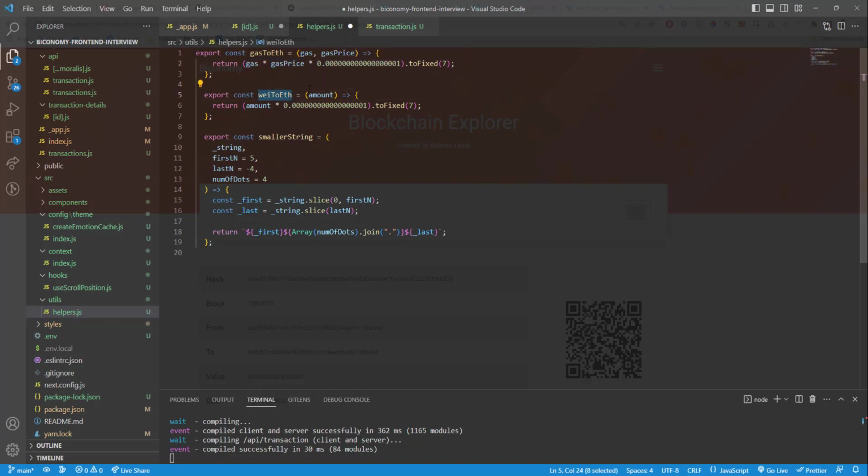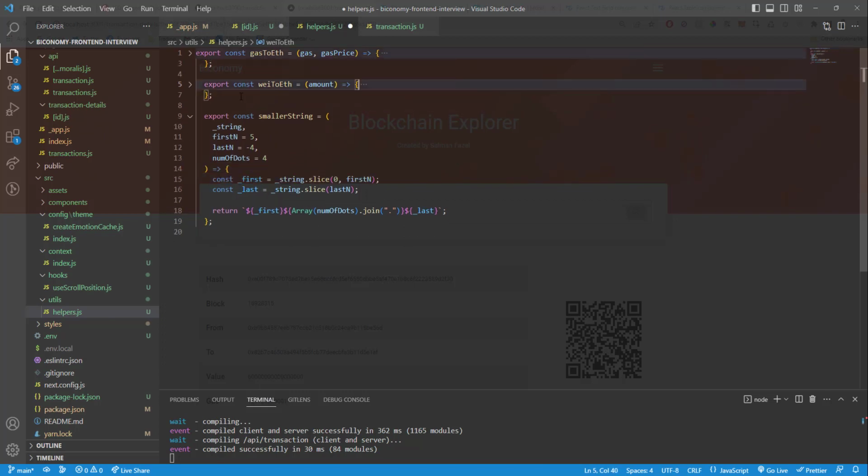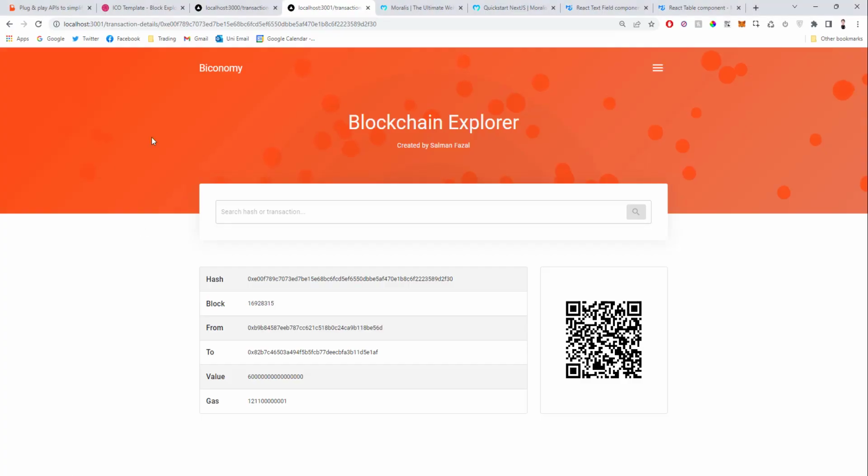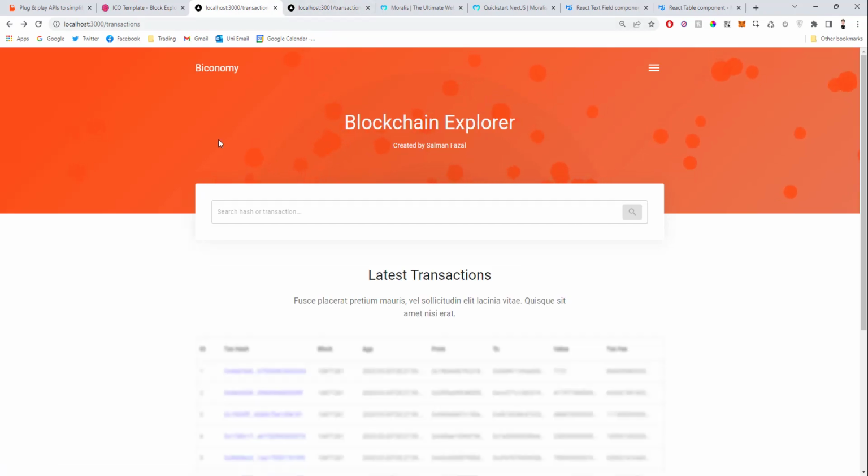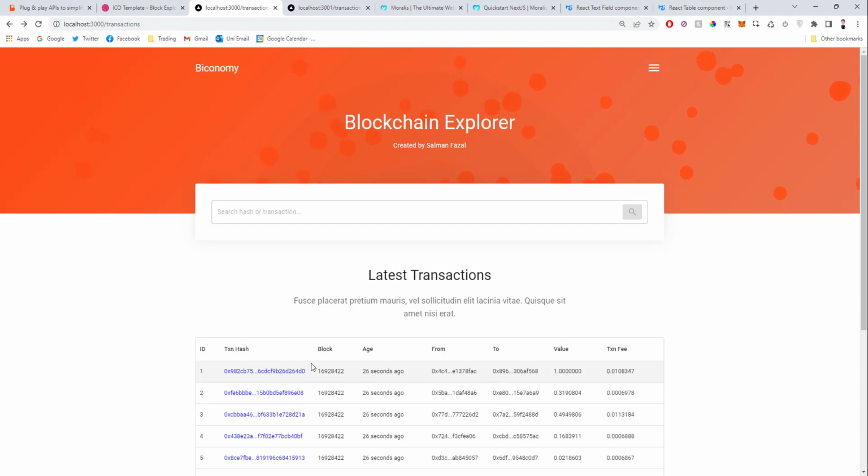So to convert wei to eth, we give it an amount of wei, and then times the amount toFixed 7. And the last function that I have is basically a smaller string. And what smaller string does is, if you go to here, okay, smaller string, right? This is what it does, right? It takes a long string, gives it a starting substring amount, and then the last characters of the string, and replaces everything in the middle with dots, right?